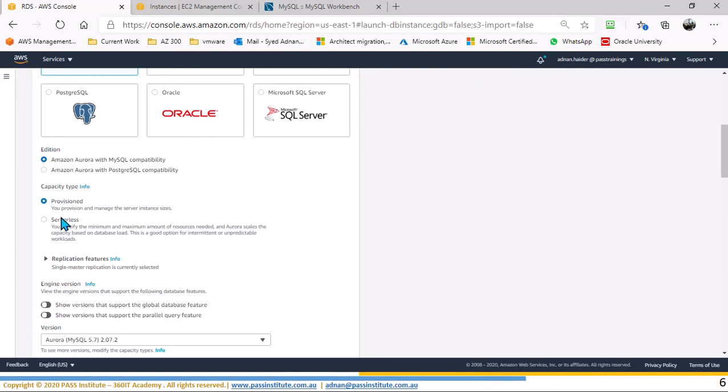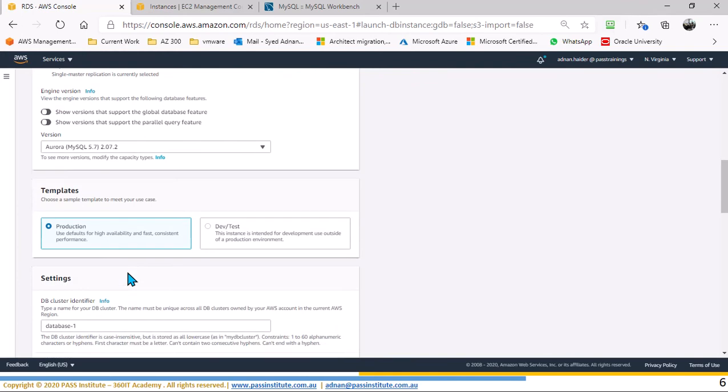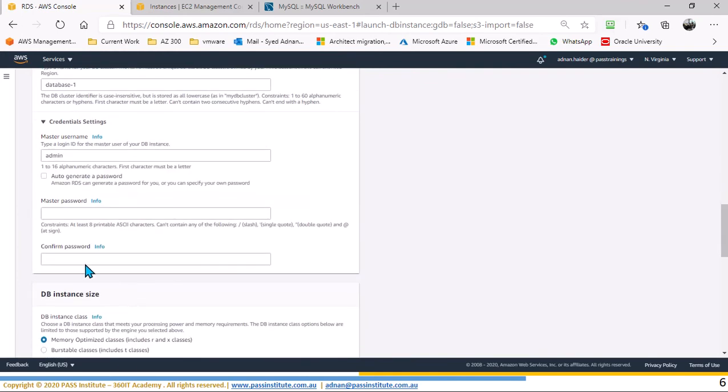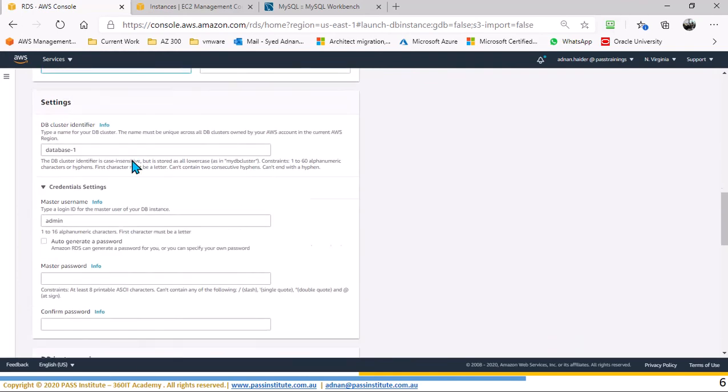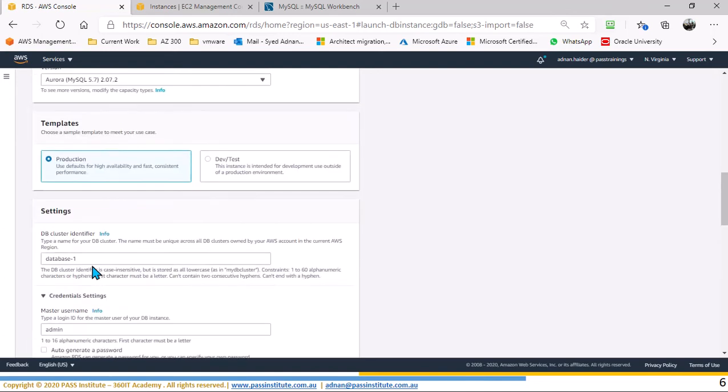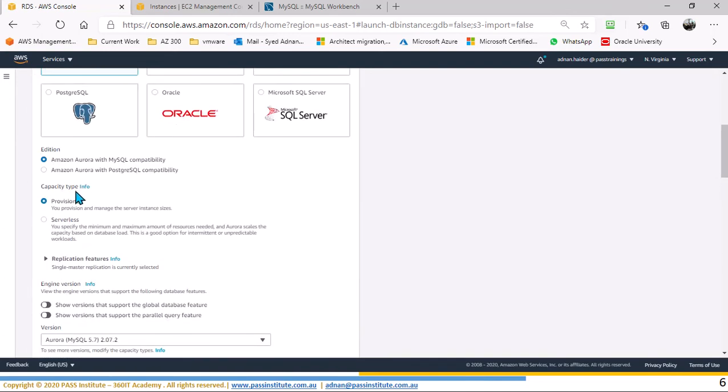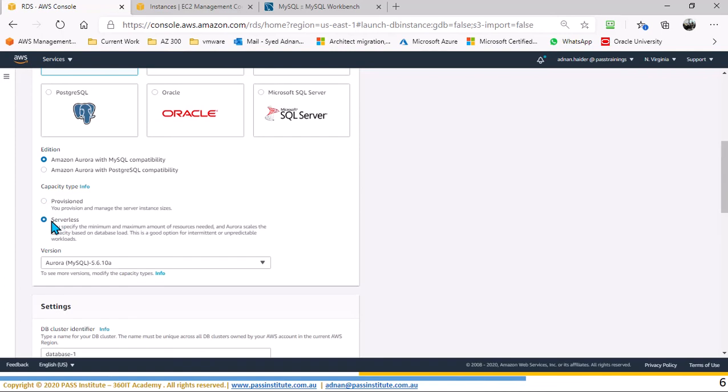Provisioned means that you provision and manage the server instance sizes. So if you go down, we will be selecting the instance size based on our own requirement. But if you want serverless, Aurora is basically a managed database instance in which you specify the minimum and maximum amount of resources needed, and Aurora scales the capacity based on the database load.